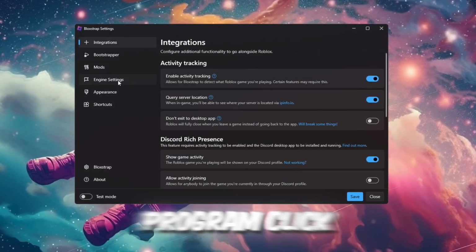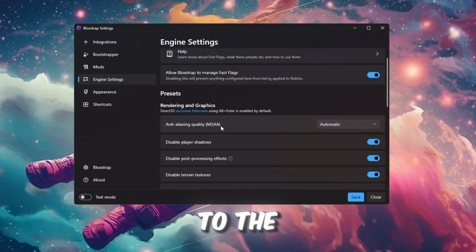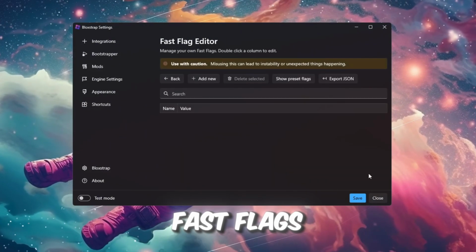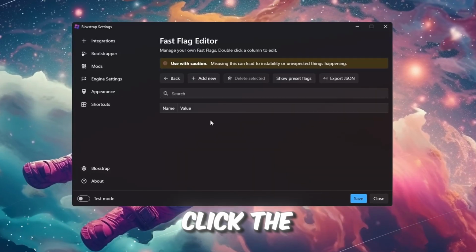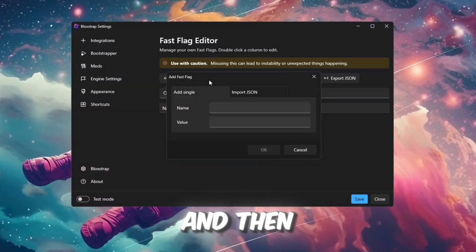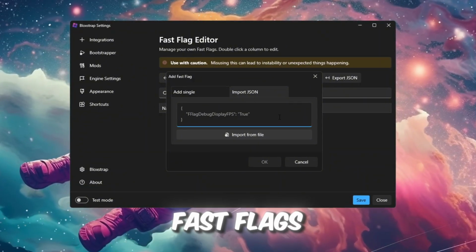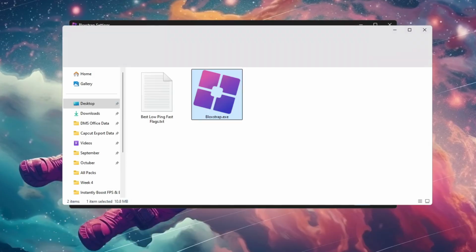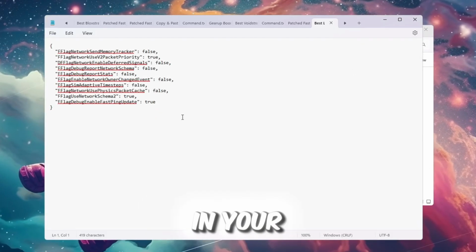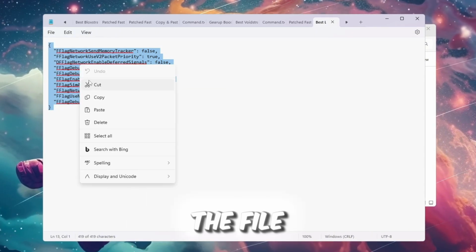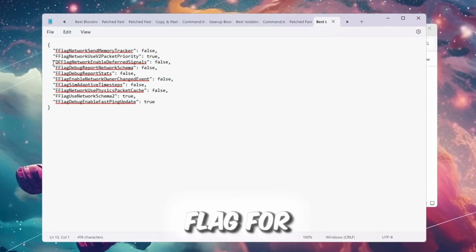Inside the program, click on Configure Settings, then navigate to the Engine FastFlag Settings tab. Scroll down until you see the FastFlags section. Here, click the button that says I know what I'm doing, and then press Add New. This is the area where you will insert the custom FastFlags to optimize Roblox performance. Next, open the text file included in your FPS boost pack that contains the FastFlag settings. The file is named Secret Low Ping FastFlag for Network.